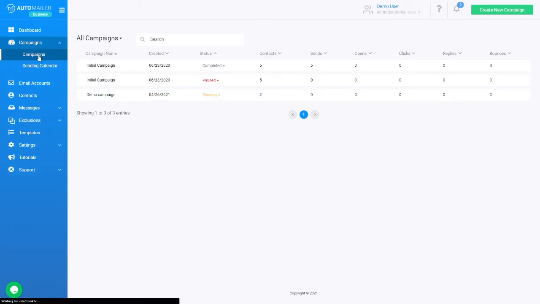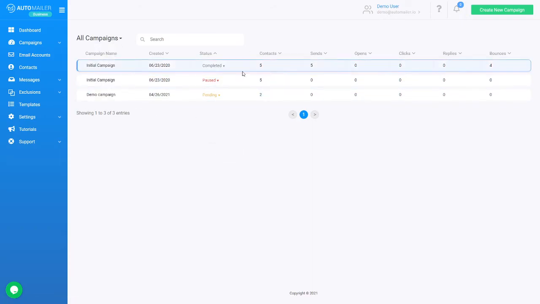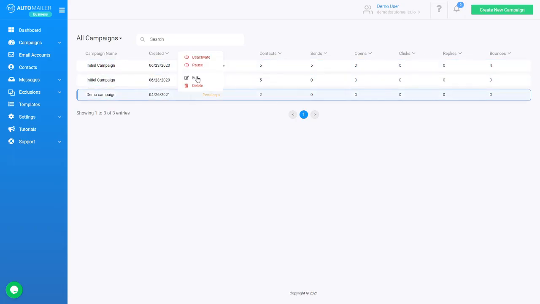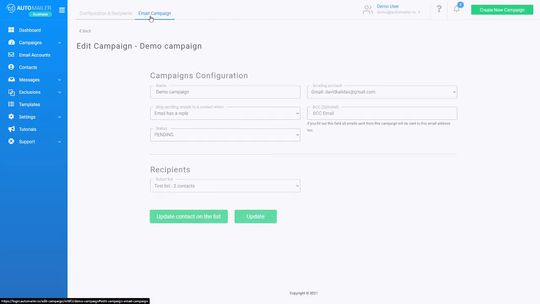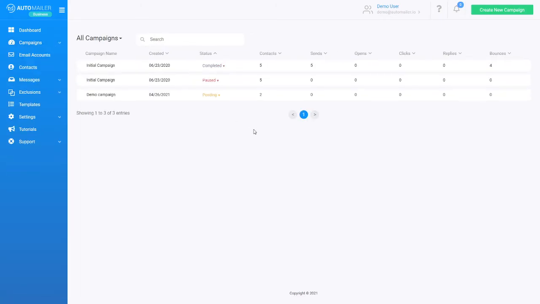So under the campaigns tab, this is where you can filter per status of the campaign. So if it's completed, you want to filter by completed, inactive, paused, pending, etc. In here as well, you can edit the campaign. Let's say you want to change the email message or change the contacts. You can do that as well under the campaigns tab. So as you can see, this is how easy it is to use.